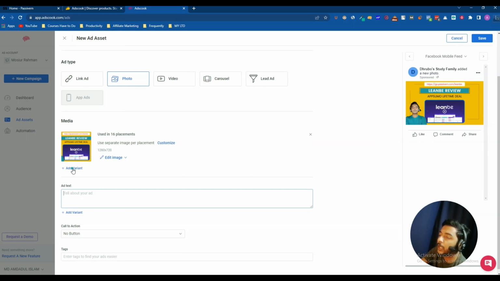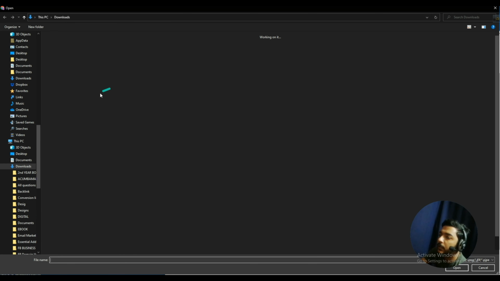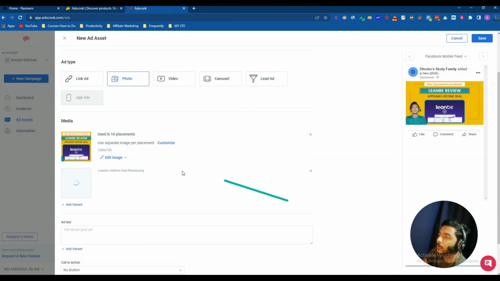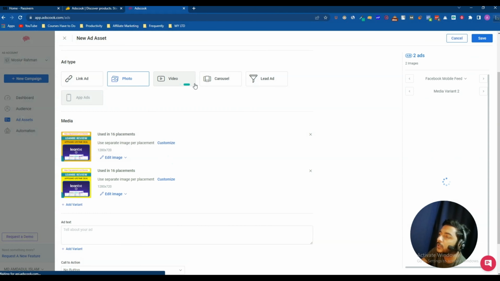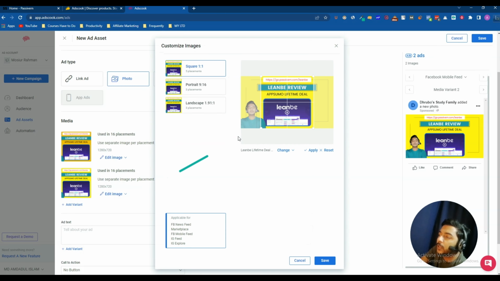See, suppose I will add another image here. To add, just click on add variants and then add your image or add your content. You can add here photos, videos, carousel, lead gen, these all things. See, you can add here more variants, and you can also customize your image. To customize, just click on customize.